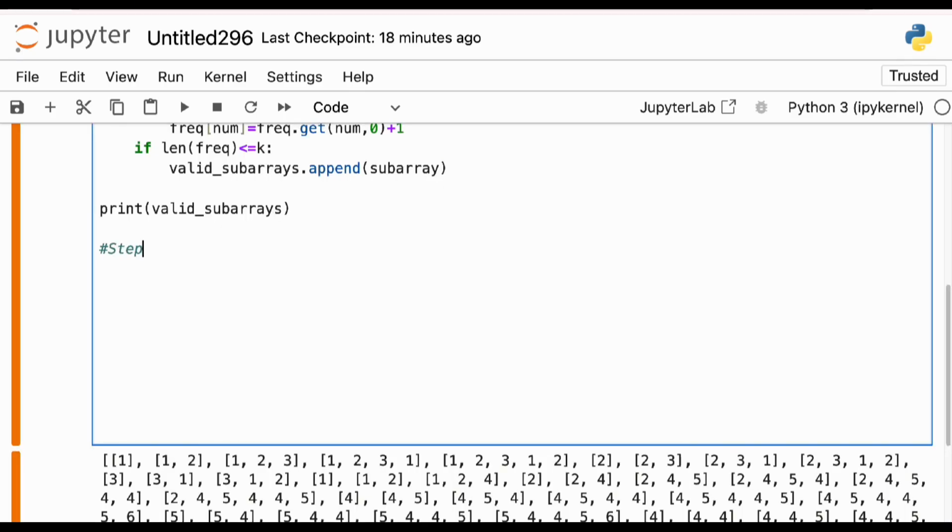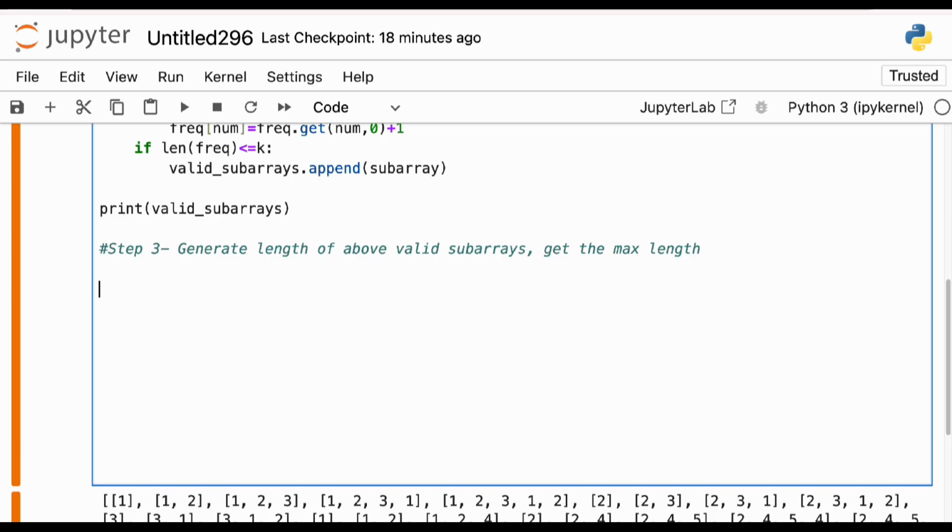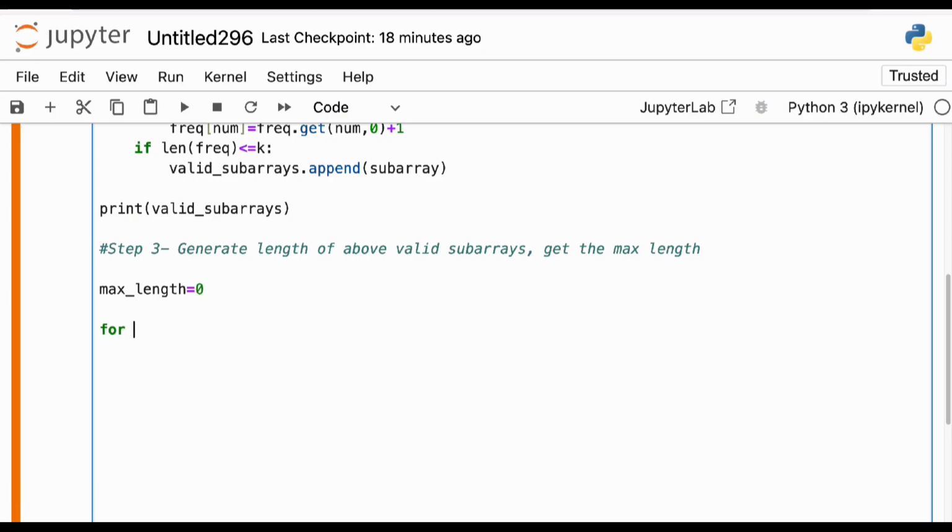Step 3 is to generate the length of all the above valid subarrays, and from this get the max length. Okay, so this is our objective. So what will we do? First of all, we will create a max length and initialize it with 0, just like we usually do. Then we will iterate through the valid subarrays.